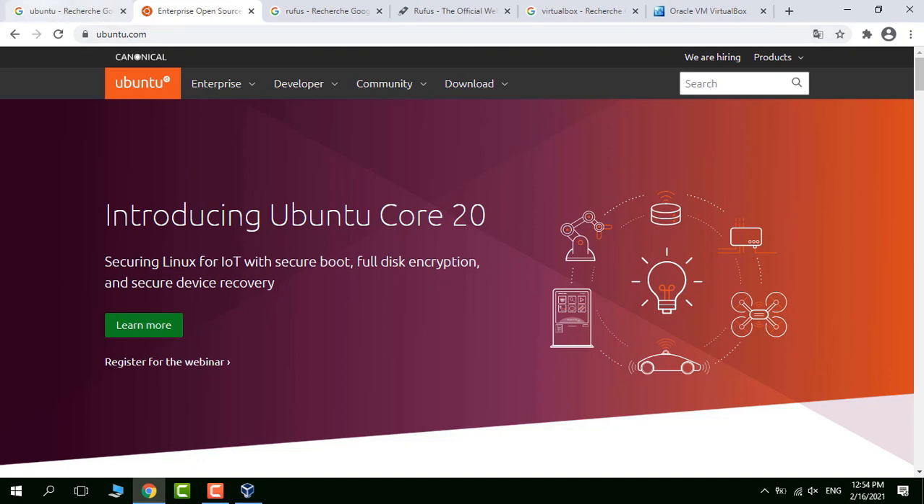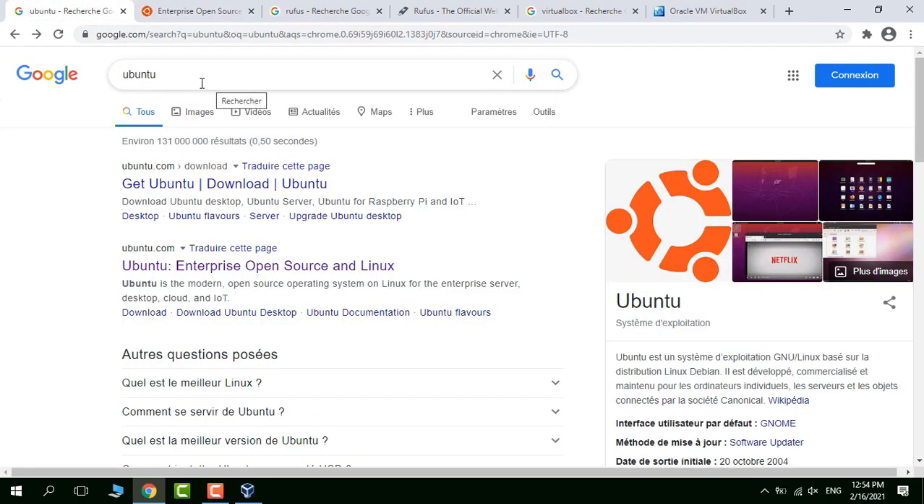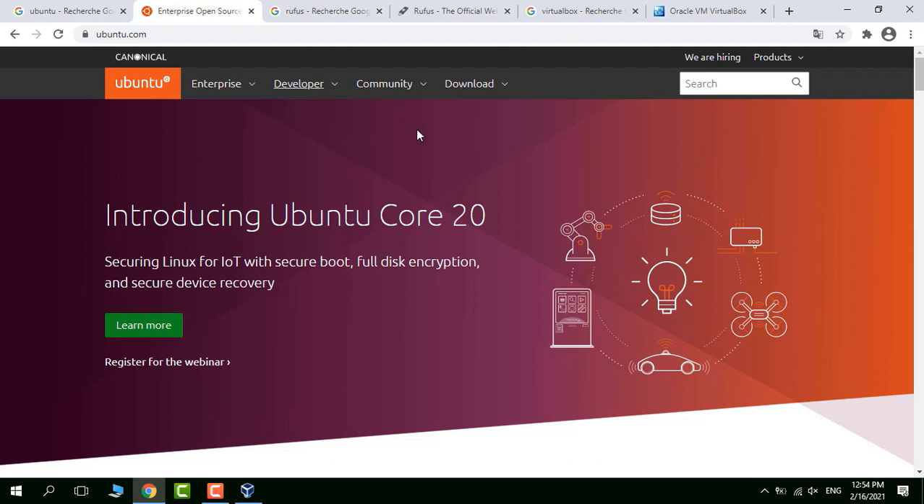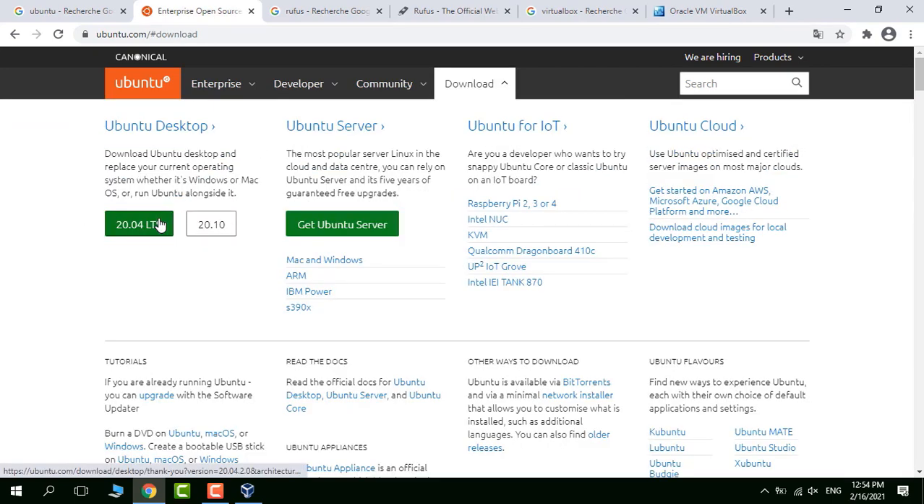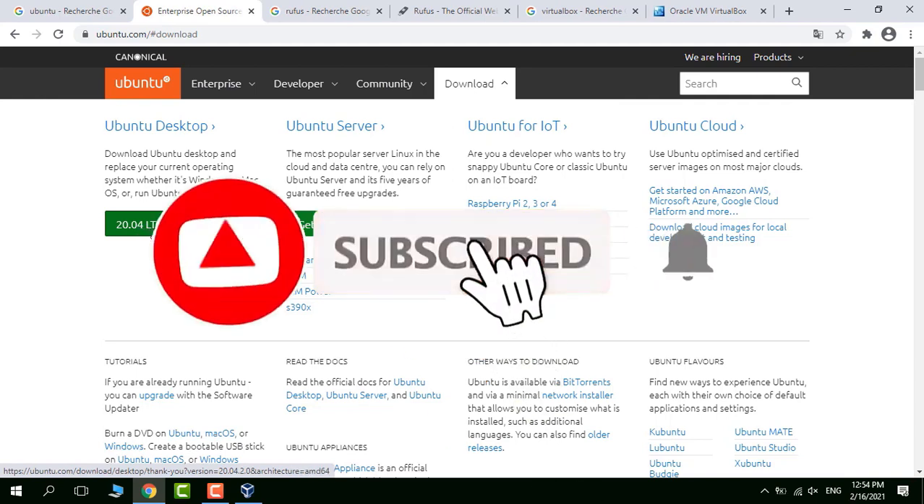Of course, we need Ubuntu, so go to Google and type Ubuntu and click on the first link. And here we are in the Canonical's Ubuntu webpage. You need to go to the download section here and click on that little arrow. Here we have two versions, the 20.04 LTS version and the 20.10 non-LTS version.